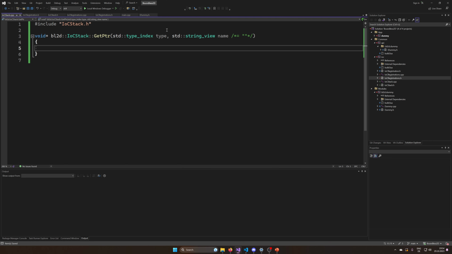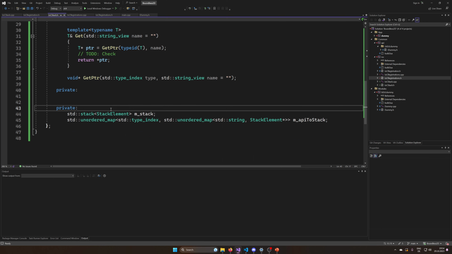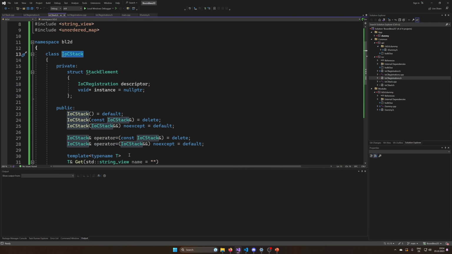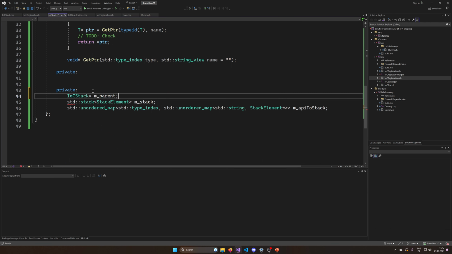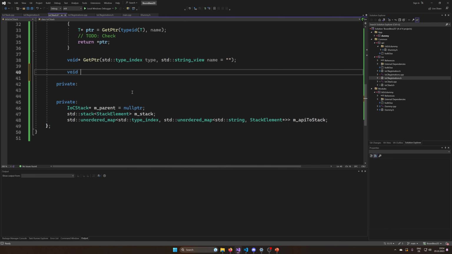The first thing that we need to do is check if we own it. Actually, what I need to do that I haven't implemented is operate with a parent stack. I told you that I want to be able to support a parent stack. And that's how we want to do it. I want to have a parent stack here, null pointer, and void set parent, with an IoC stack reference stack.